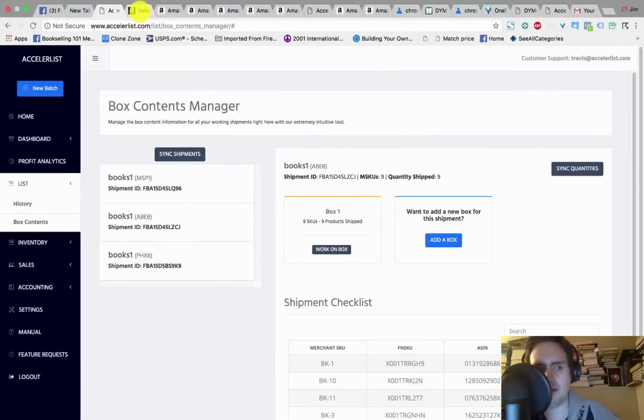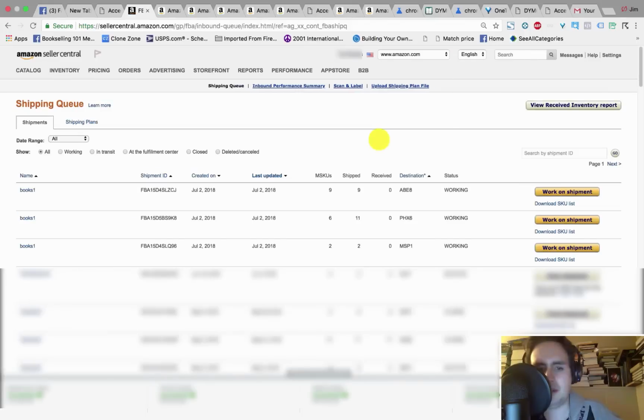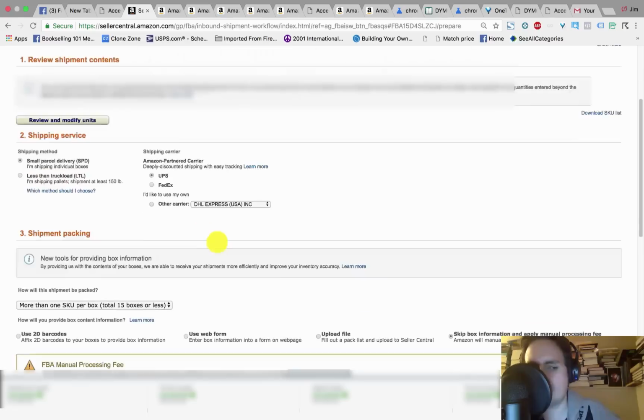So we're going to open our Seller Central tab, go to Manage FBA Shipments if you're not there yet. And you're going to see your 3 shipment IDs here. So we will start with the top one here, which is ABE8. Click Work on Shipment. We are going to leave these options set to UPS. You can select FedEx if you want to see if it's any cheaper.